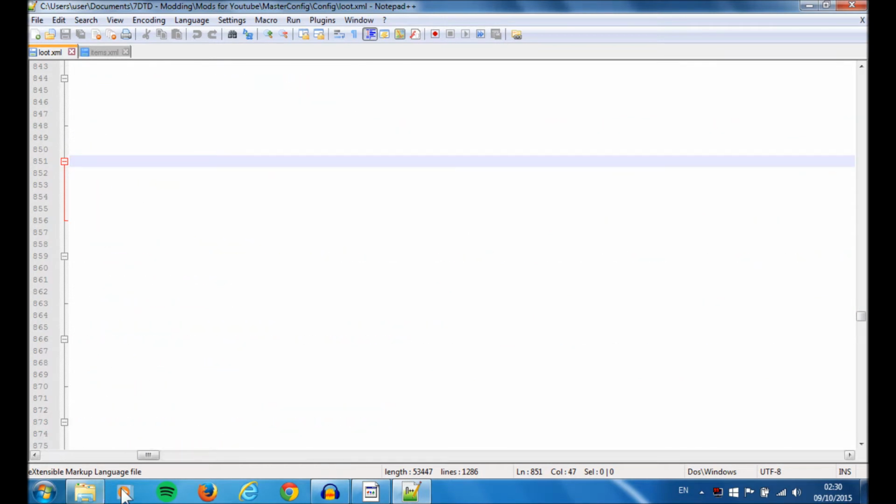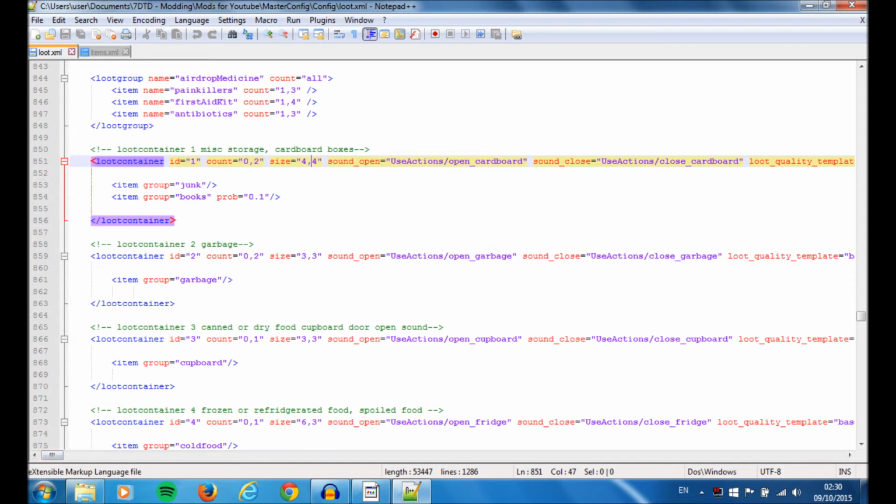Really, there's no real need to touch these unless you're making one of your own, and then in which case you'll just want to copy the closest sound to the loot container you've created.